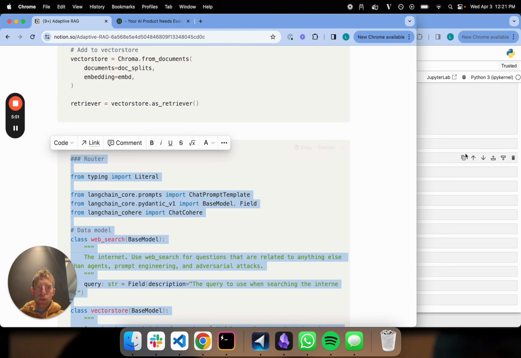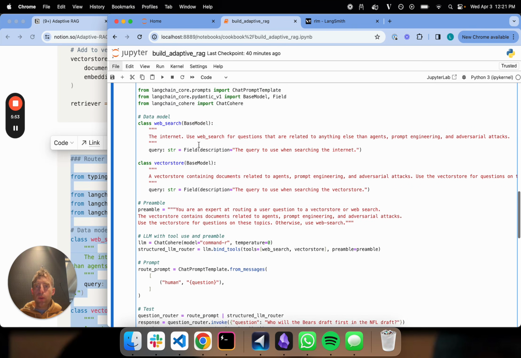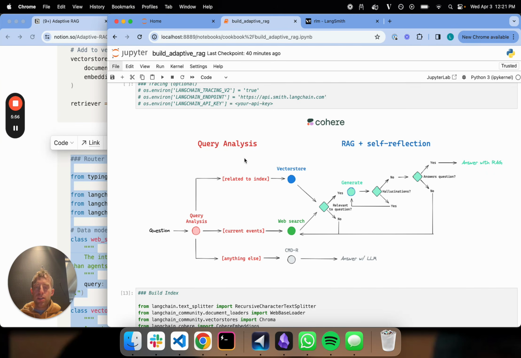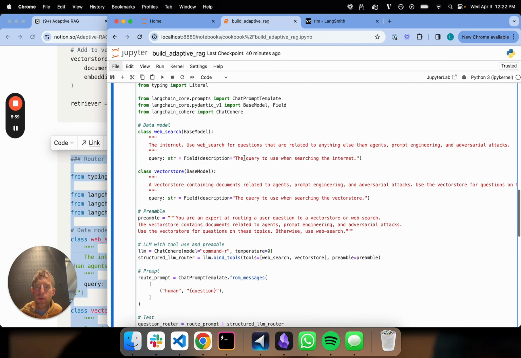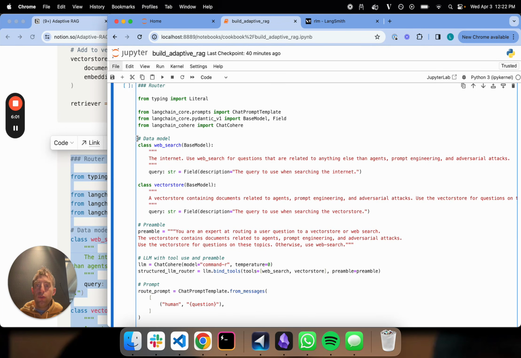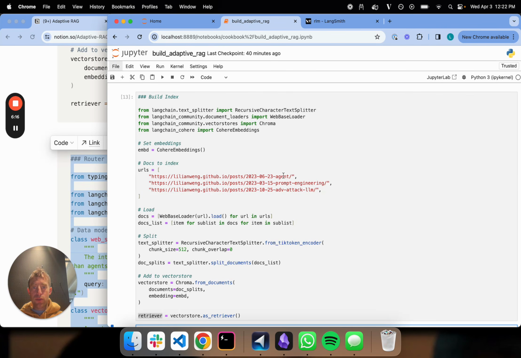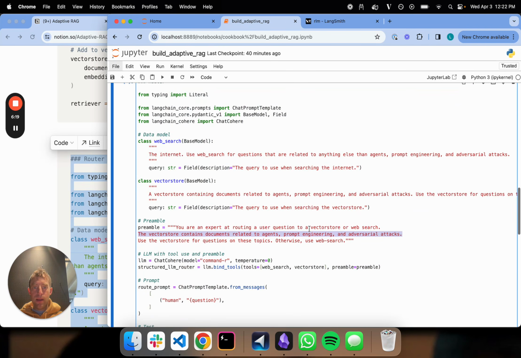Now, here's where I'm going to bring in Cohere. I also want a router. If you look at our flow, the first step is this routing stage, right? So what I'm going to do is define 2 tools, a web search tool and a vector store tool. My preamble just says you're an expert at routing user questions to vector store or web search. Now here's the key. I tell it what the vector store has. My vector store has agents, prompt engineering, adversarial attacks. I just repeat that here. So it knows what's in the vector store. Use it for questions on these topics, otherwise use web search.